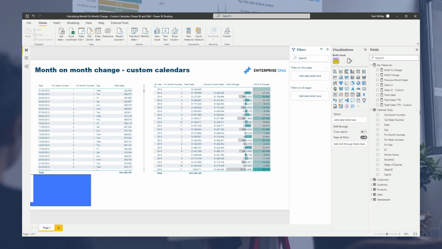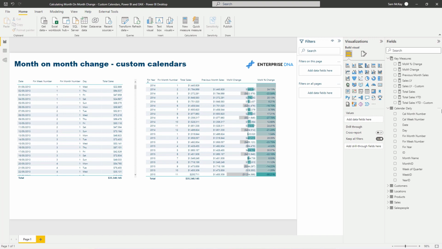Today we're going to go over custom calendar techniques. Specifically, we're going to look at month-on-month change. I find in a lot of cases these custom calendars are confusing a lot of people out there, mainly because it's actually quite hard, and you have to understand a number of things around how DAX works and how to actually utilize many DAX functions at once to get the result you want.